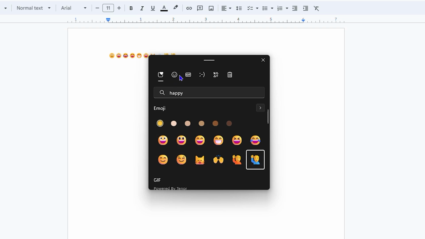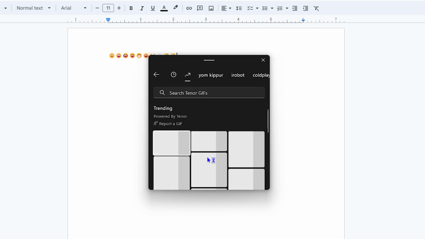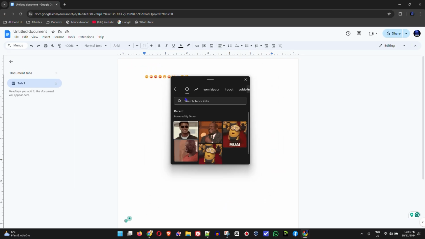Now guys, these are the two really nice ones, right? They also have GIFs as well that you can add. So quite a lot of stuff here. Here you have it, guys.